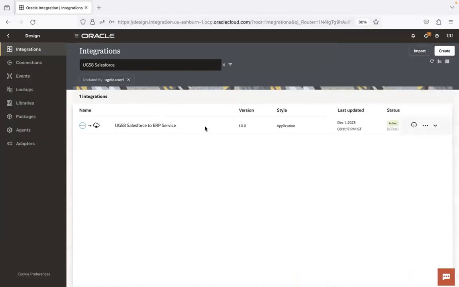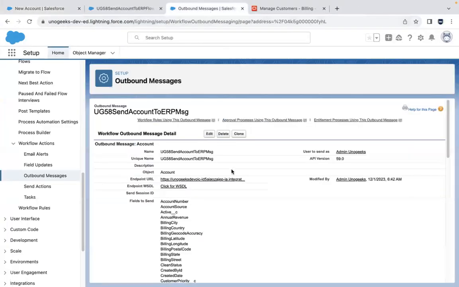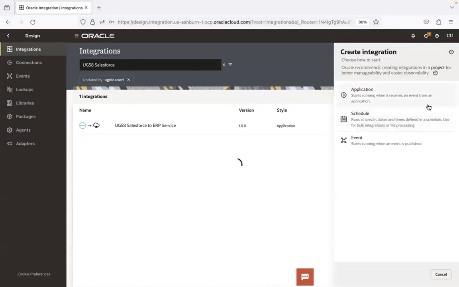And another important point is you would be receiving all the customer details as input into the integration from a Salesforce application. And which integration style is appropriate for this integration, guys? Since another application like Salesforce is triggering our integration, we need to use app-driven orchestration style. So when we create this integration, we would be using app-driven orchestration or application style here.